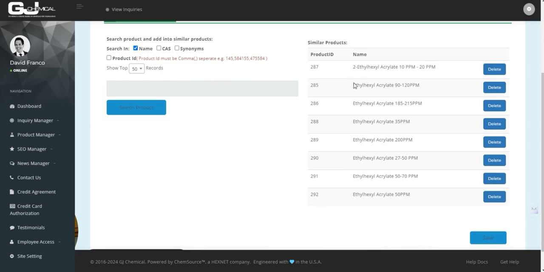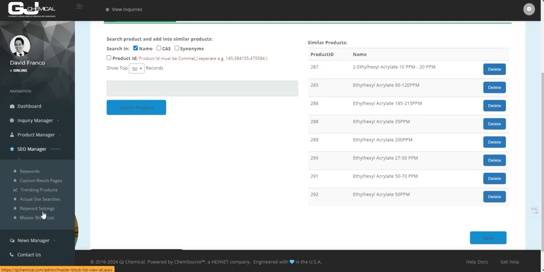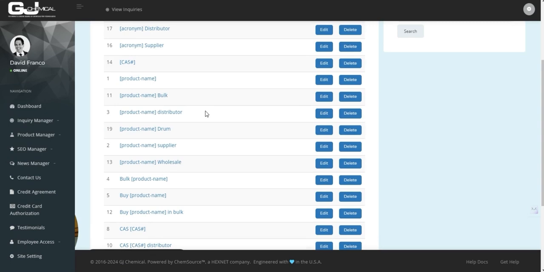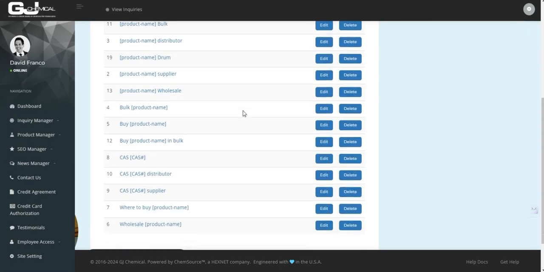And in the case of 2EHA, this is how we're grouping similar products. As I mentioned, the software knows what to look for. These are the variables: acronym, distributor, supplier, CAS, bulk, drum. These are all wholesale. These are just some of the 50 to 60 different variables that our software uses.